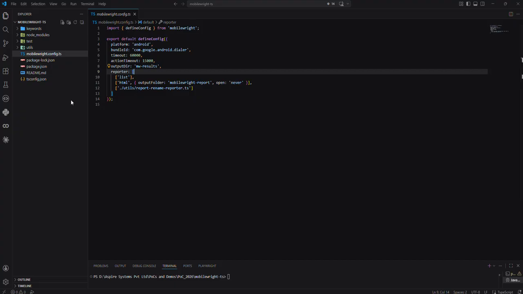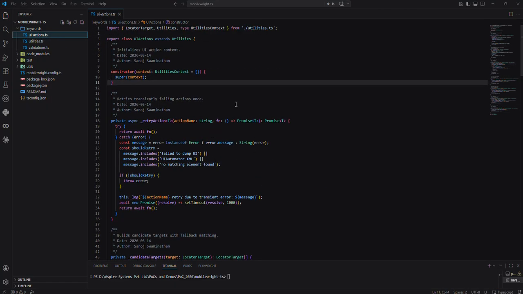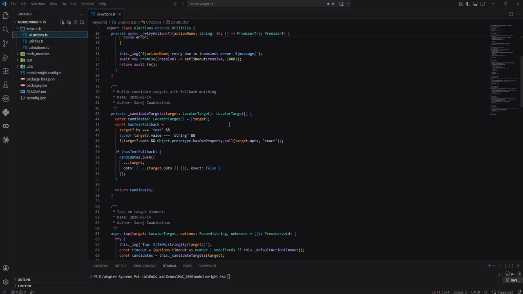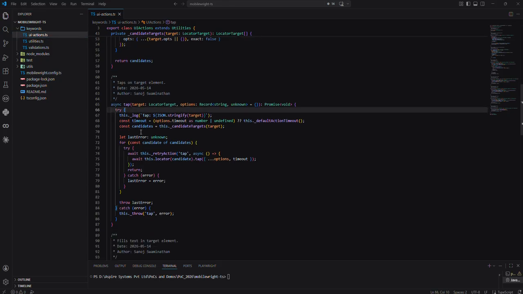Next we have the keywords. I've developed some reusable keywords for the UI actions and also the utilities and validations. These are the reusable methods I have developed on top of the Mobilewright package. If you go here, the tap function is basically a click function. What we are doing here is utilizing the locator strategy.